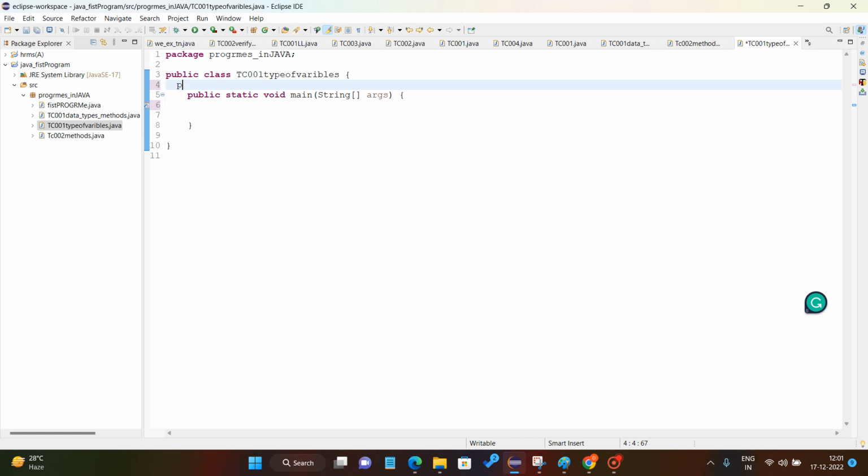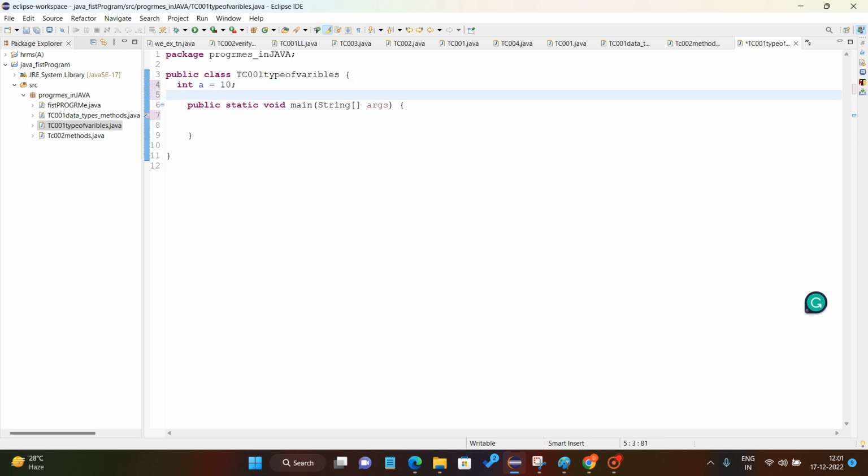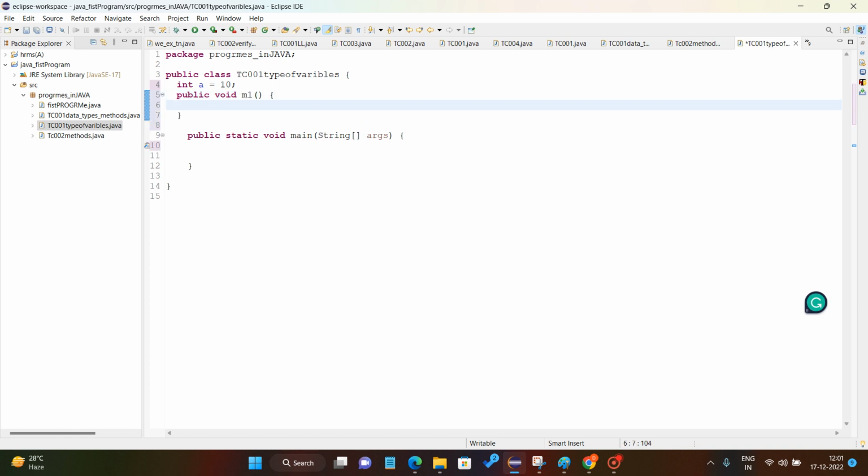We'll create some local variable, not using public: int a = 10, and it is a local variable. And I will write public void yum1. I will create one variable, int b = 20.